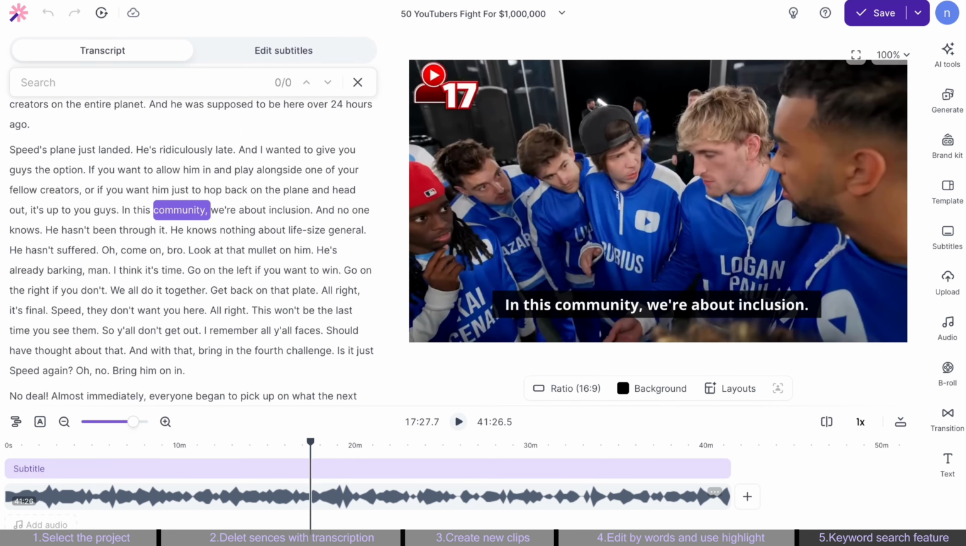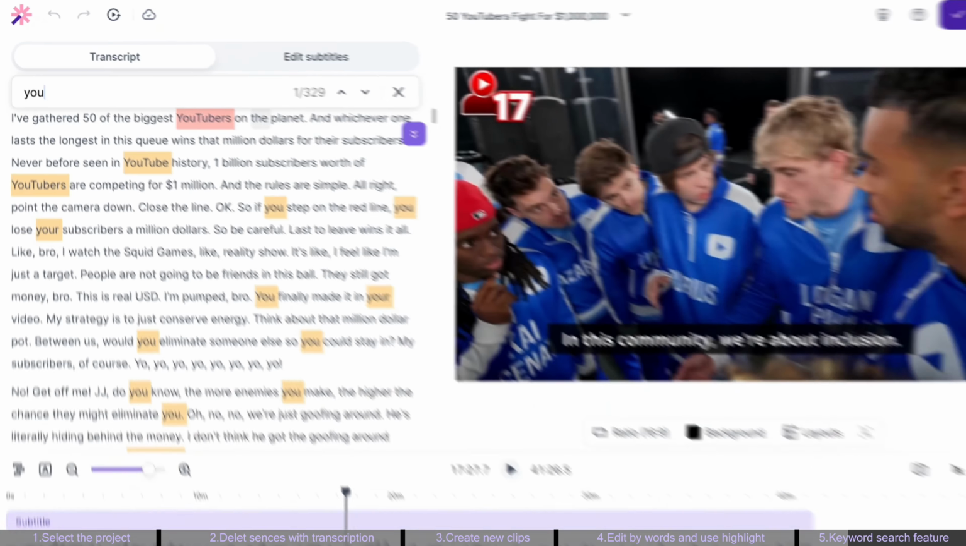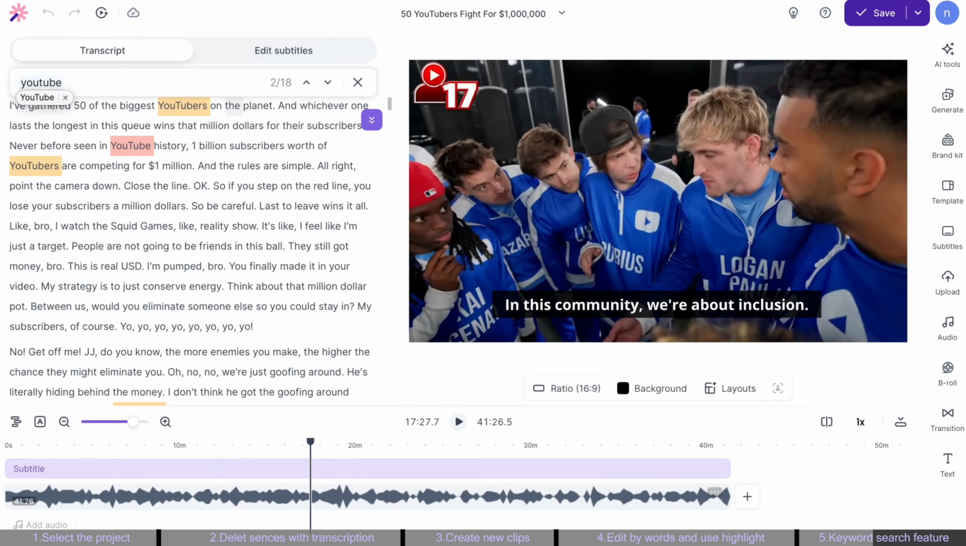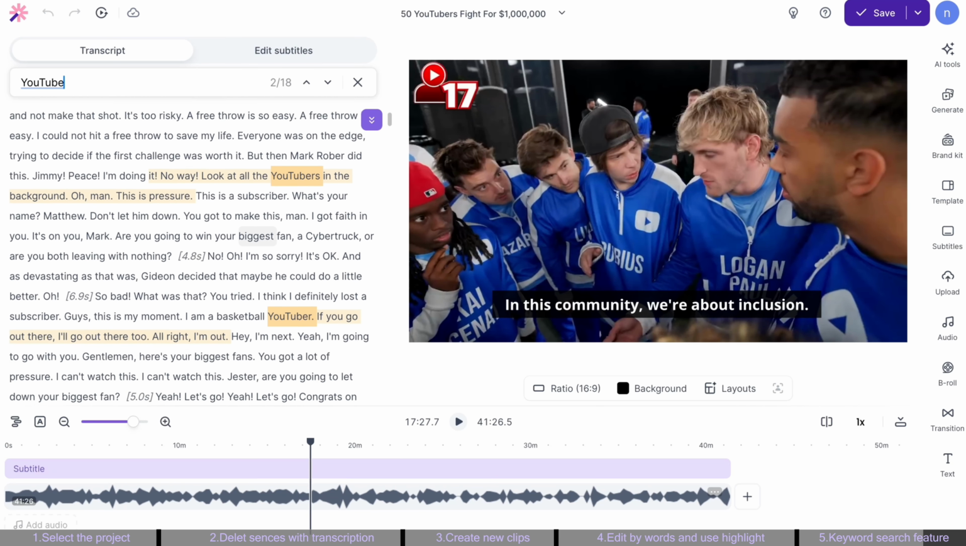Finally, there's the keyword search feature. Let's say you type YouTube. Vizard will instantly show you all sentences containing that keyword, making it easy to find and edit specific parts of your video. And that's the basic skills of editing video by transcript in Vizard.